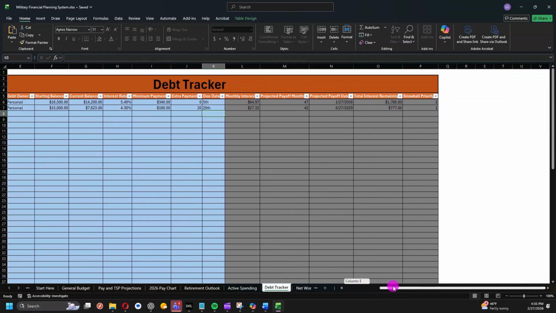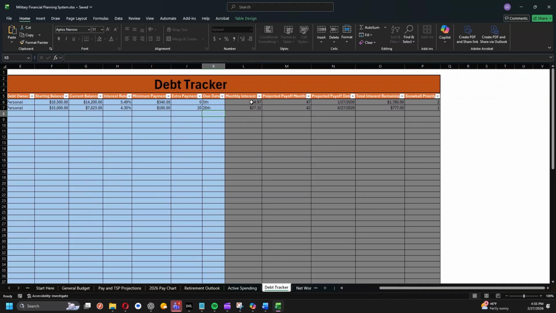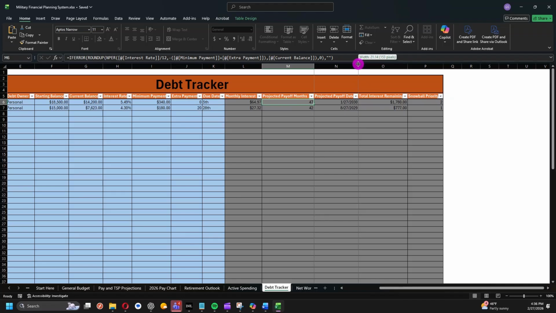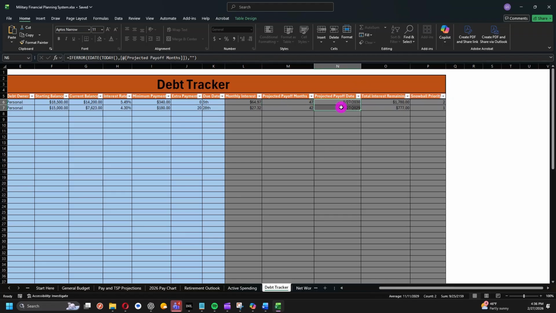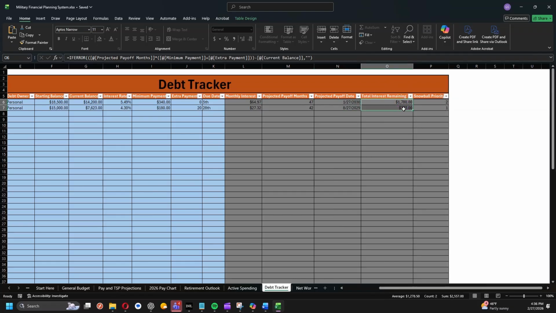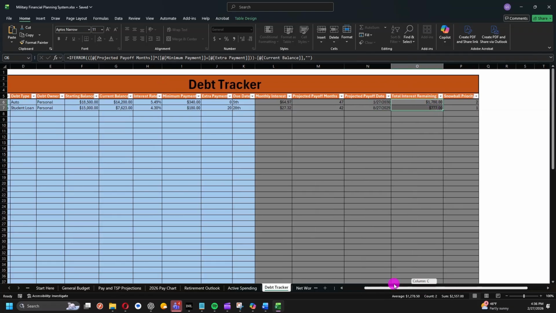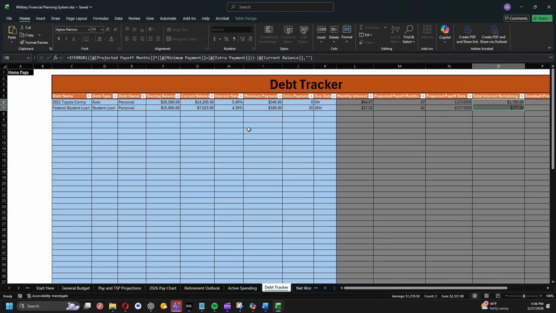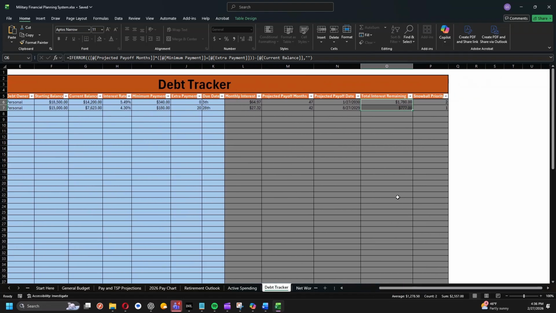From here, it'll automatically calculate the following fields. Monthly interest, how much it's accruing every month, how many months it's projected to take for you to pay everything off, projected payoff date based off of that, total interest remaining, how much extra are you going to pay throughout the lifetime of the loan than the original loan from this point on.